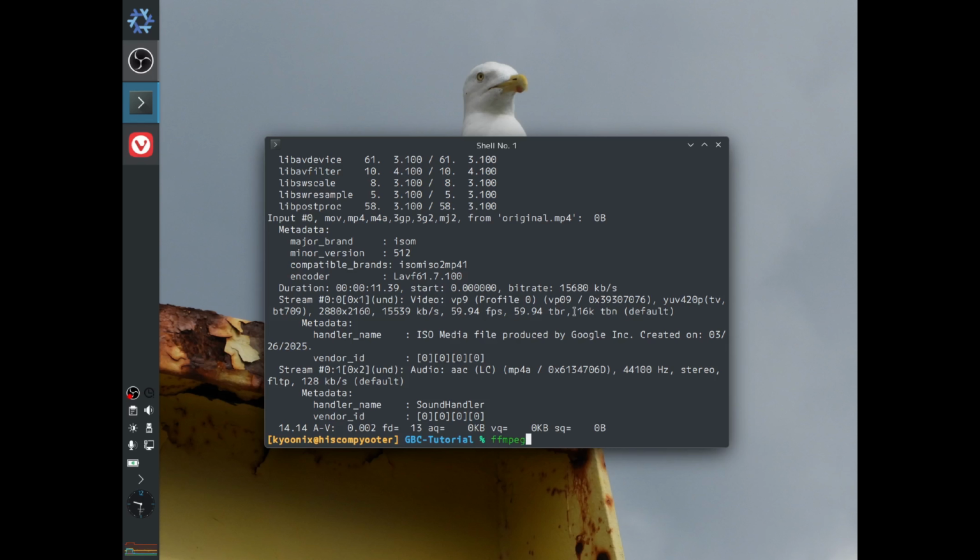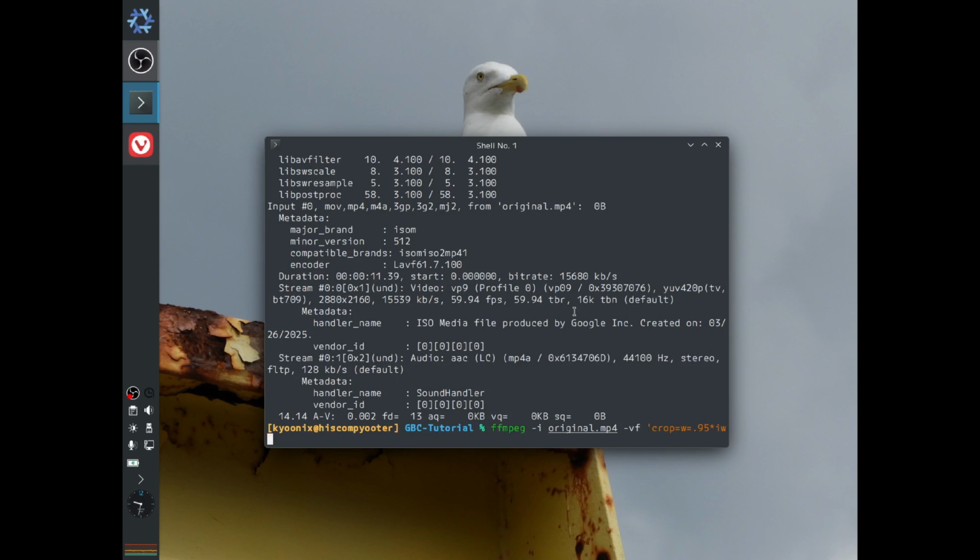What I'm going to do is FFmpeg my original, and I will apply some video filters, the -vf. It'd probably be easier if I rescale it first, because then everything else, no, I'll crop it first. I'll do crop=w=0.95*iw:h=0.95*ih. I think I might add zeros there.